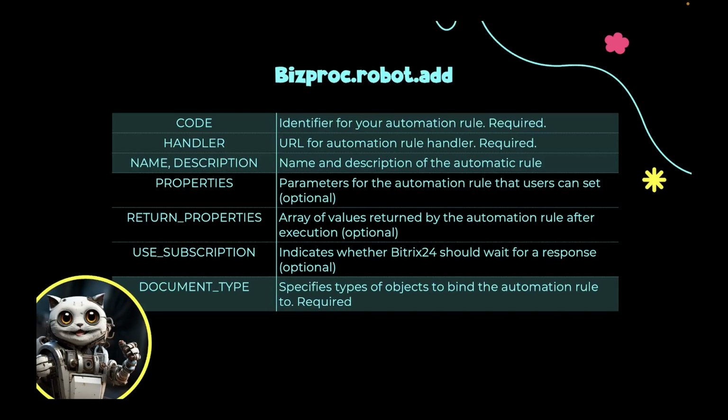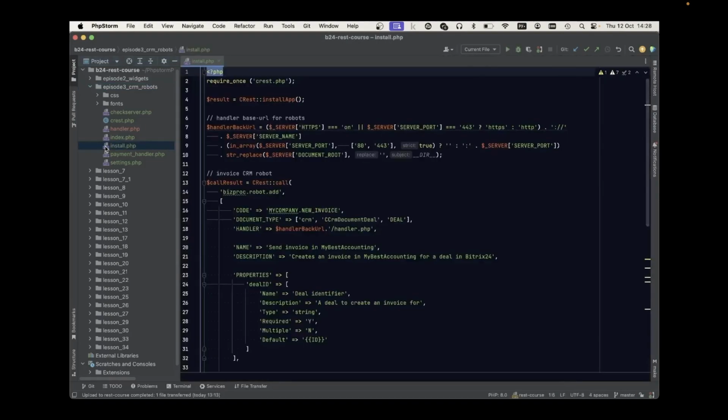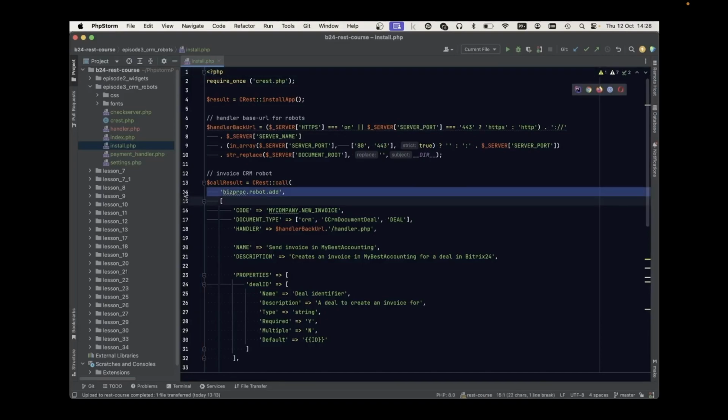Possible types are specified in the documentation. So let's create our own automation rule that generates an invoice in an external accounting system based on data from a Bitrix24 deal. The example is created using our CREST SDK, which you are already familiar with if you've taken the application video course. In the install PHP file, we register our automation rule by calling the BizProsRobotAdd method.